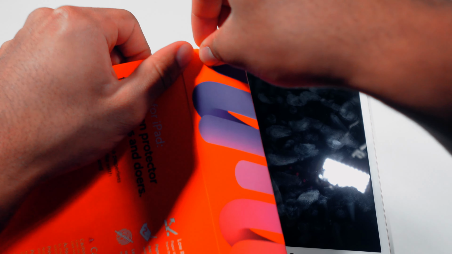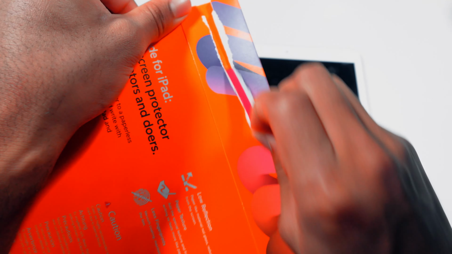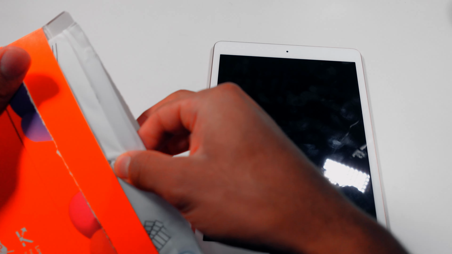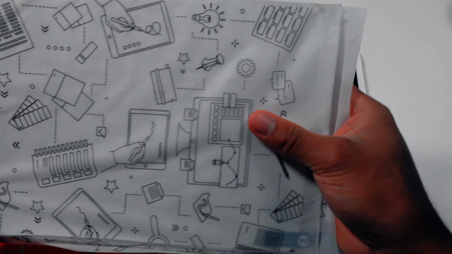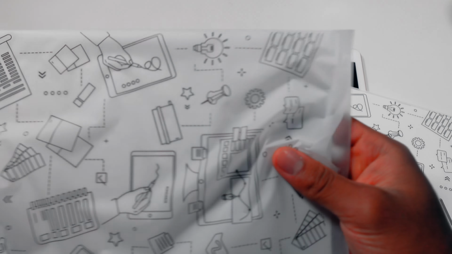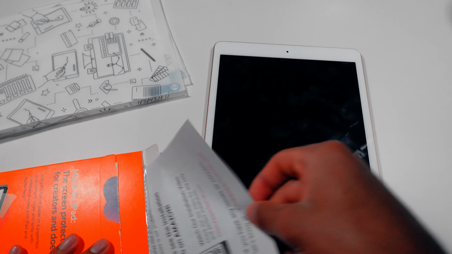We have a little pull tab right there. Nothing like the Apple ones, a lot sturdier. And here we go. So here are our screen protectors, and straight out of the box, see how flimsy that is? That is really, really interesting. So we do obviously have two. We're just gonna set that aside.